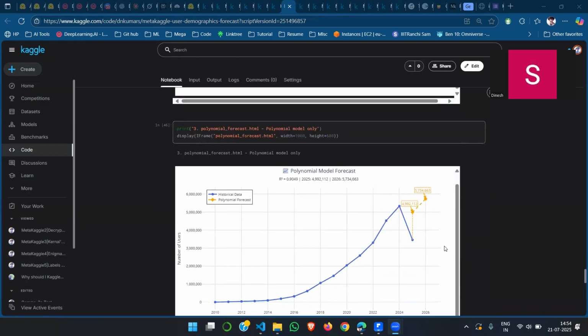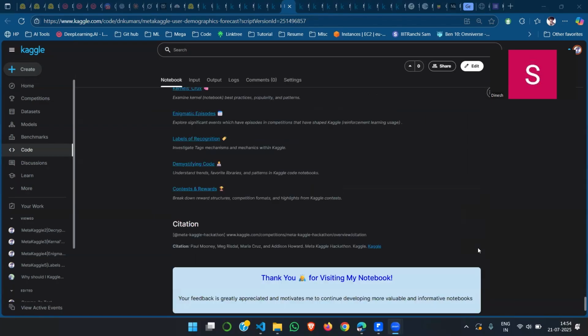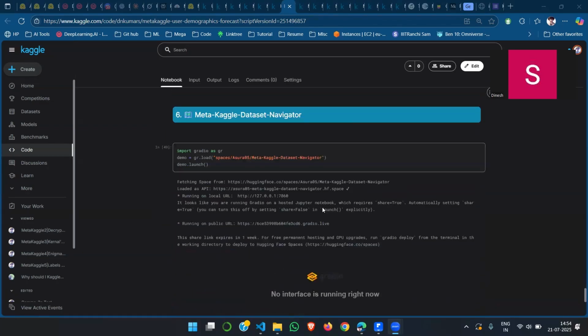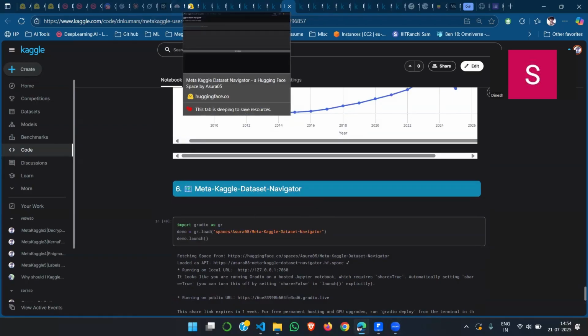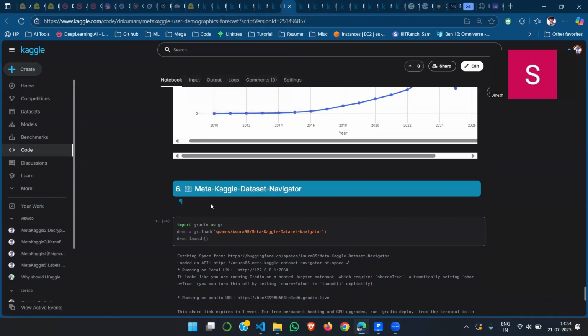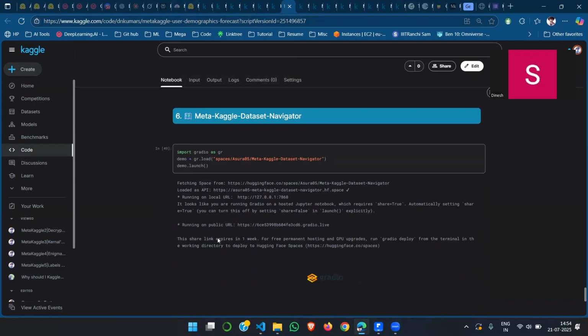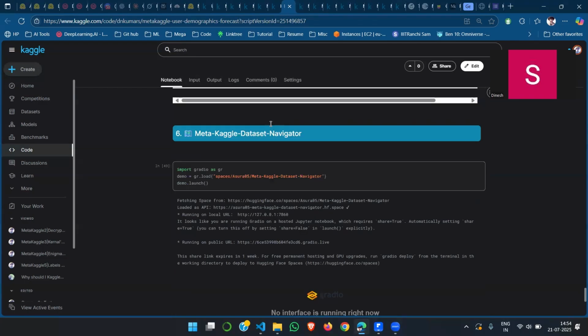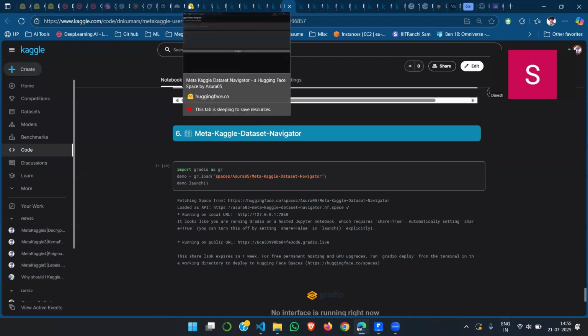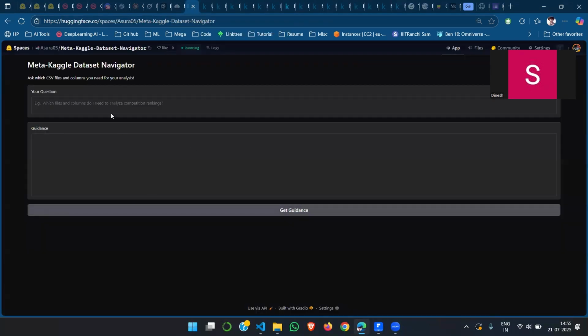And next, the LLM bot, which we have created, and I have deployed it to Hugging Face. Now, I have loaded it here using Gradio. The interface is not running here because it is a pre-run code.